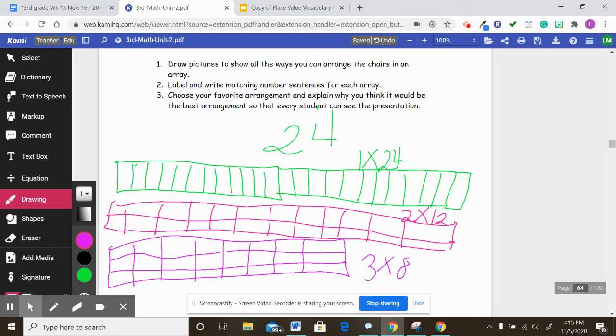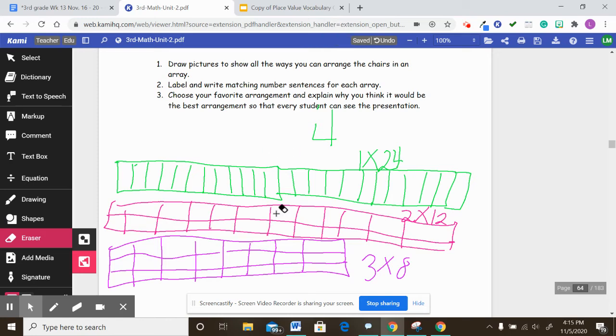Easy peasy. All right, let's see if we can do 4. I'm going to create some more room. And I'm going to come up here and take my 24 off, and I'm going to put it up there. I want to use the most out of my paper.